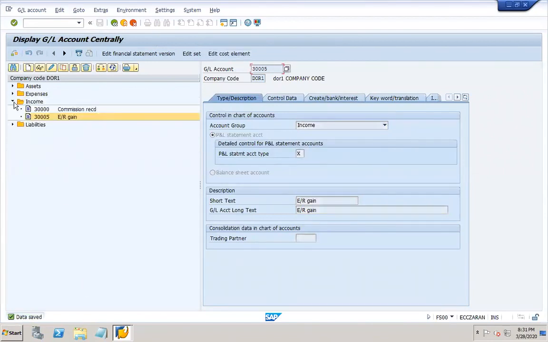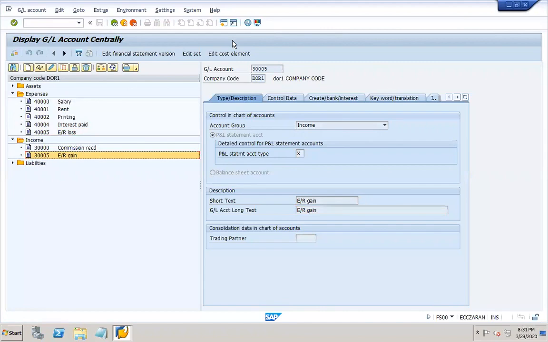Lavanya, tell me, if we had created a single GL account for both gain and loss, how would we differentiate between expense and income? Otherwise, sometimes in some companies they don't differentiate expenses and income. They just create P&L. That's it. So there is no differentiation between an expense or income.